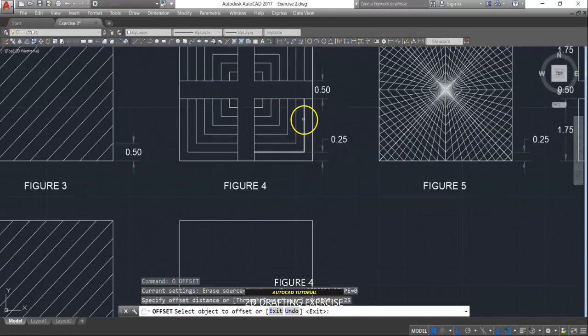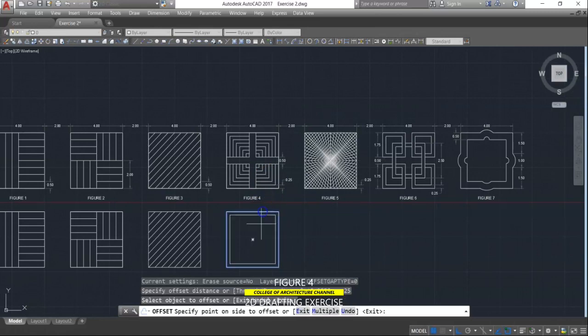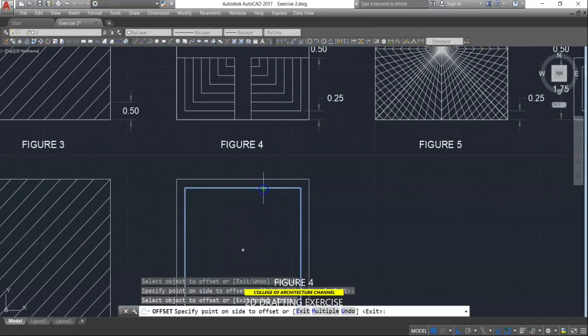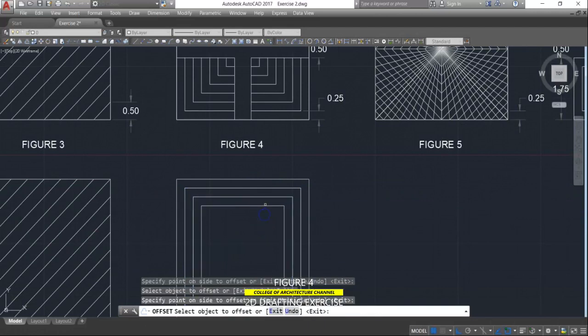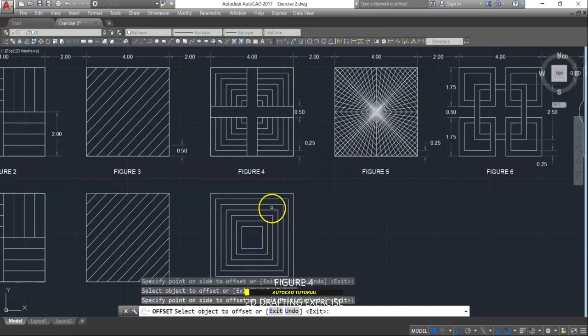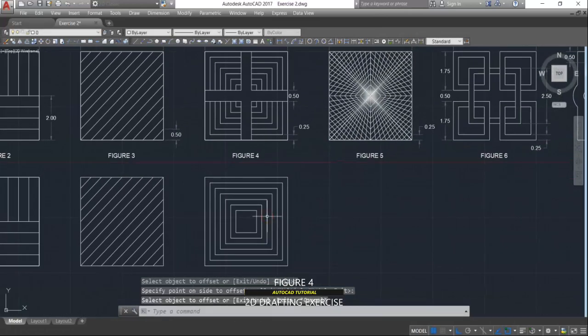How many times? 1, 2, 3, 4, 5, and 6. 2, 3, 4, 5, and 6. You have parallel lines at 50. So for the justification, it's going to be 0. For the scale, it's going to be 0.50. And click this one, the midpoint.